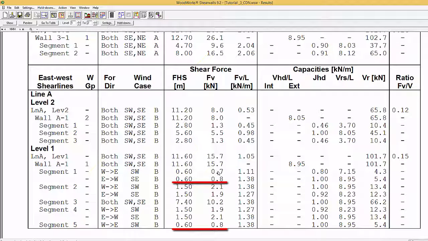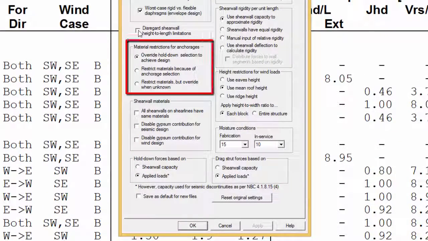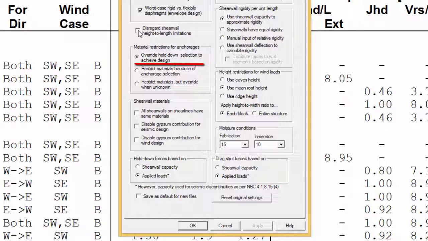One application to disregard shear wall height to width limitations is to implement proprietary non-wood-based shear-resisting elements. Do this with caution. The next section, Material Restrictions for Anchorages, offers the user three options. The first option, Override Hold-Down Selection to Achieve Design, allows a choice of all material in the design of shear walls. It will specify hold-downs if the required shear capacity of a wall cannot be achieved without them using the wall materials selected by the user. If wall materials are selected that always requires hold-downs, the hold-down setting automatically changes to hold-downs on all segments.